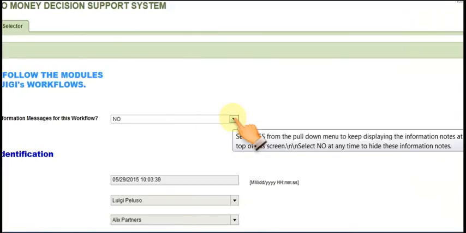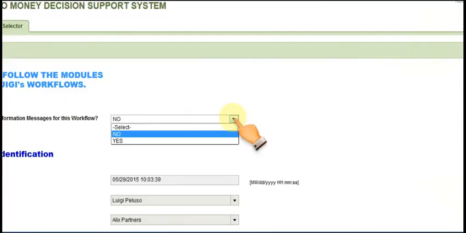This navigation is the same as used by your internet browsers. The default approach is to hide all information messages on the screen by starting with No in the Select Message field. You will see this choice on all Time to Money workflow screens. At any time, you can display all information messages, including the discussion of how to navigate through a workflow, by selecting Yes.